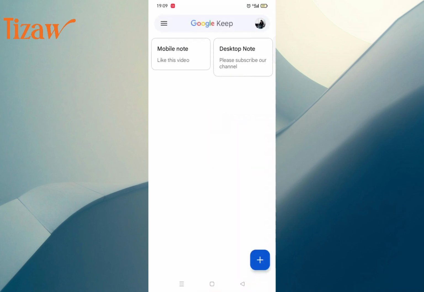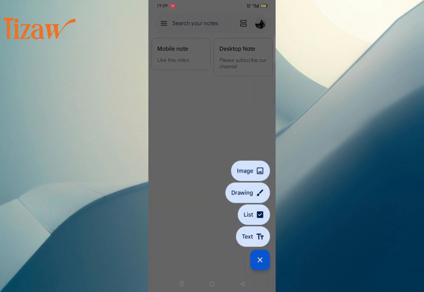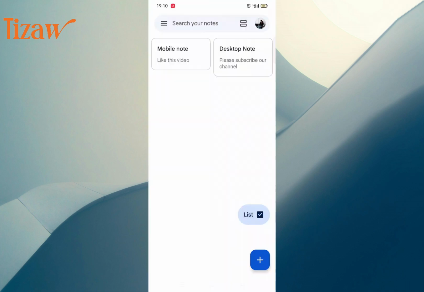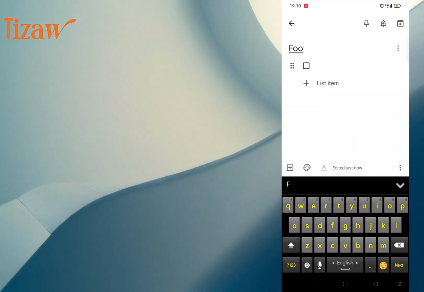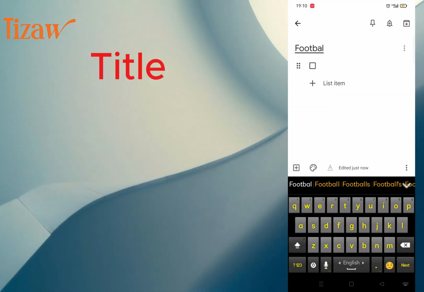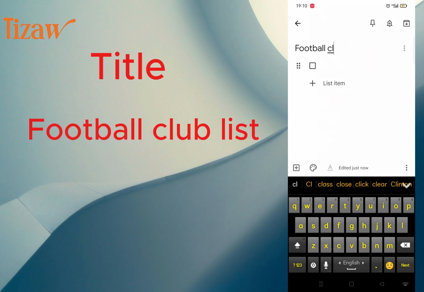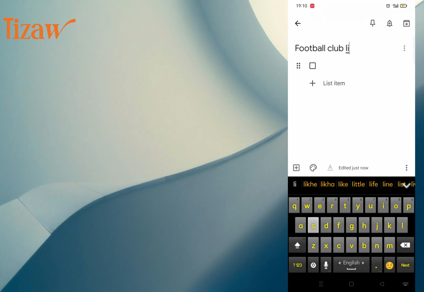Step 2, tap plus icon. Here press list icon. Then give your title. Such as example, I am creating one football club list. Football club list.